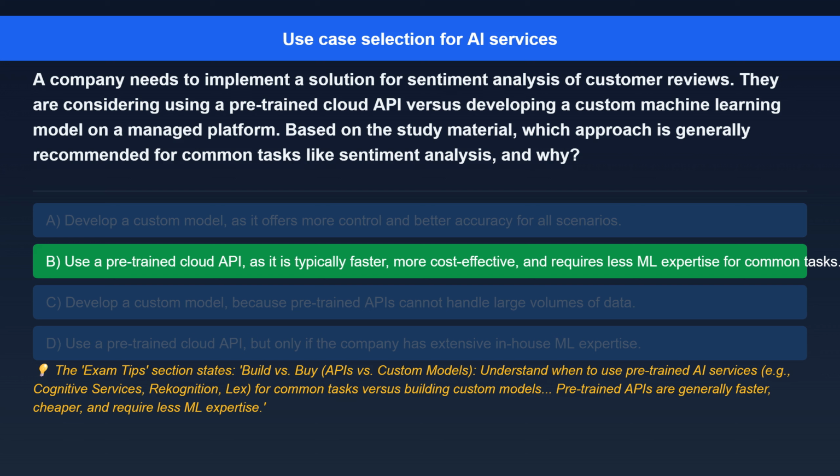The correct answer is: use a pre-trained cloud API, as it is typically faster, more cost-effective, and requires less ML expertise for common tasks. Here's the explanation. The exam tips section states: build versus buy, APIs versus custom models. Understand when to use pre-trained AI services, e.g., cognitive services, Rekognition, Lex, for common tasks versus building custom models. Pre-trained APIs are generally faster, cheaper, and require less ML expertise.